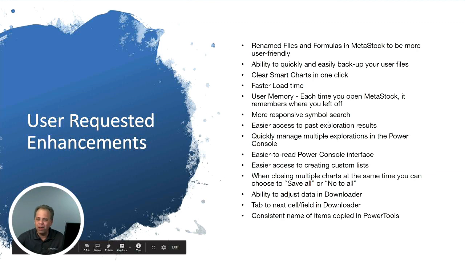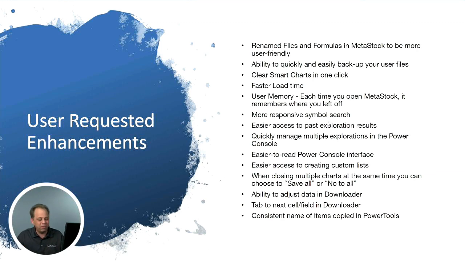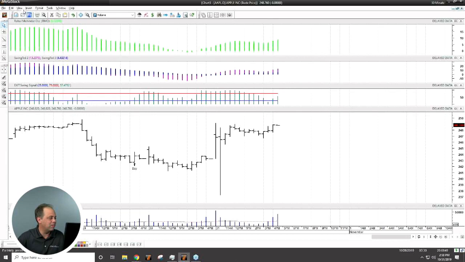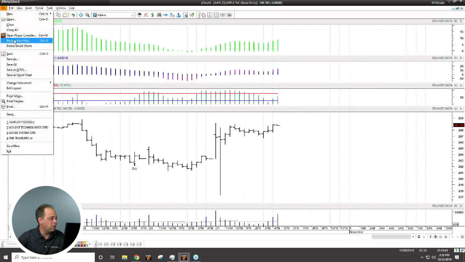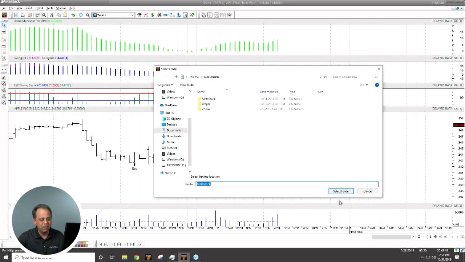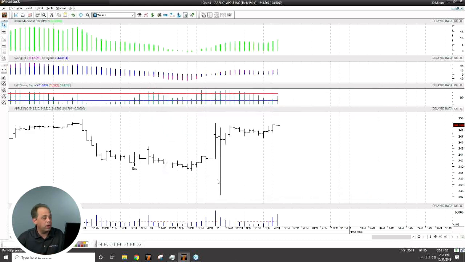Another thing people want is the ability to back up user files. You can just click on File right here, Backup User Files. Click Select Folder. You can put it in whatever folder you want. It'll make a backup that you can then import into MetaStock.